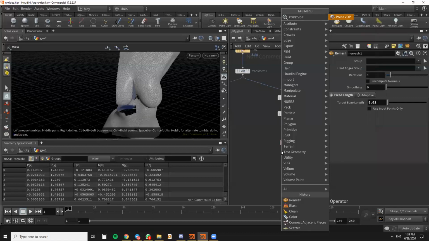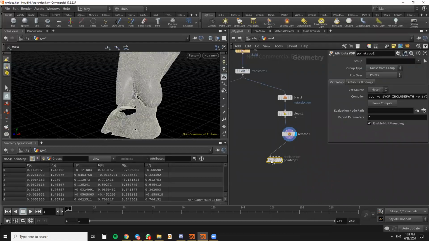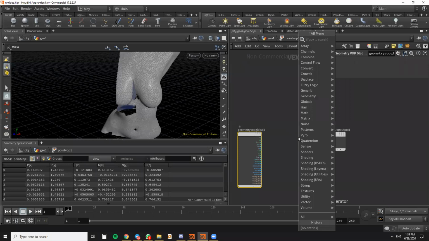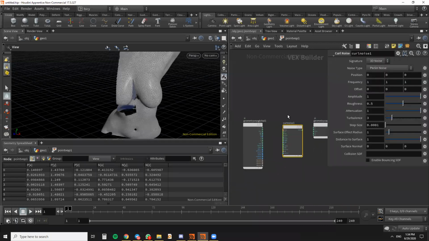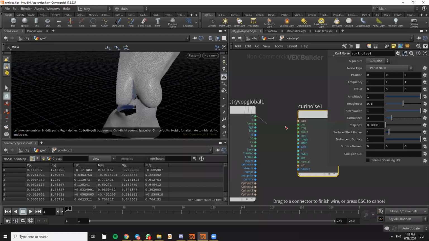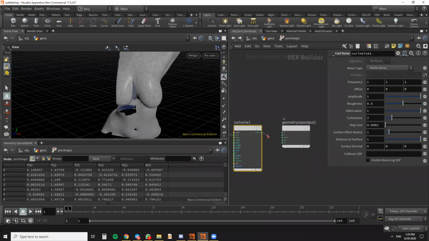So drop down a point VOP after the remesh, display it, go inside it, and then this time use curl noise. Not the 2D version, but the 3D version, okay? What it is asking us is the position, right? And the noise that we created will go to the velocity.